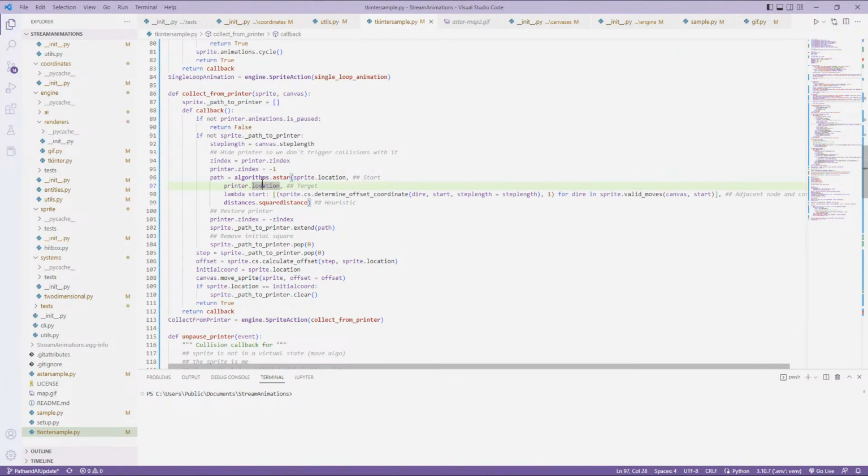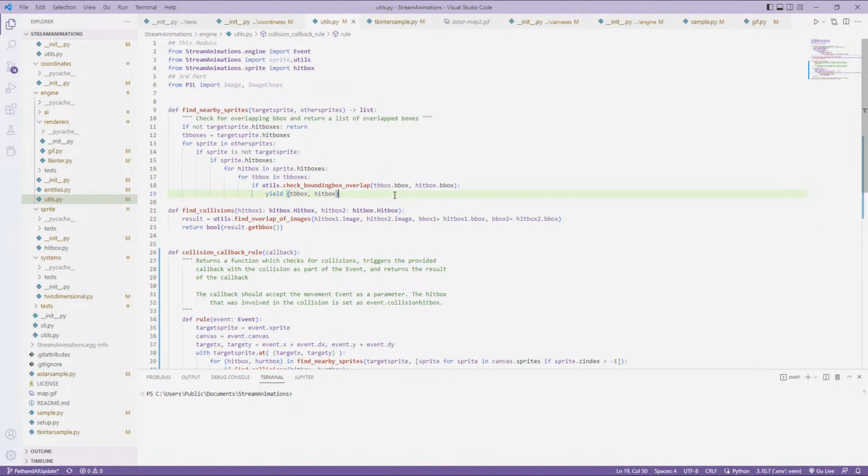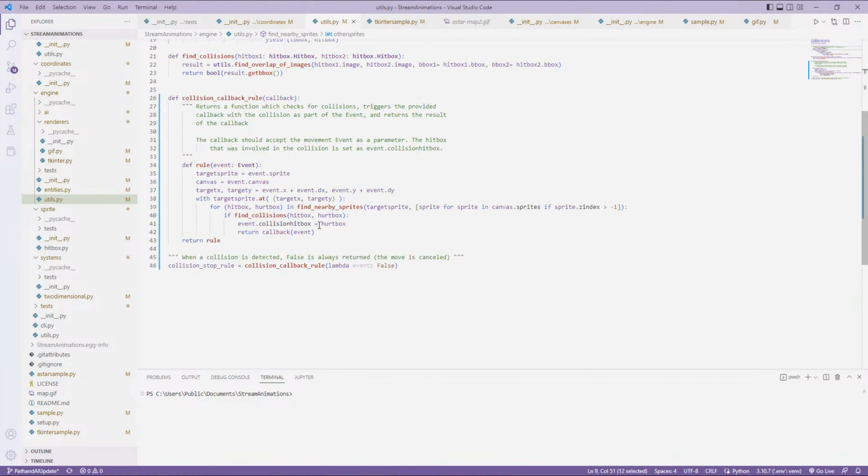Now, as I said, there are a number of ways that I considered and I implemented to solve this. And I decided at the very end, just this afternoon around about 4 p.m., so a couple hours ago, that the best solution was to simply set the printer to z-index -1, so it is no longer available for collisions. And I actually had to come over to utils and fix that because that is not something we had done before. The find nearby sprites, the other sprites here.